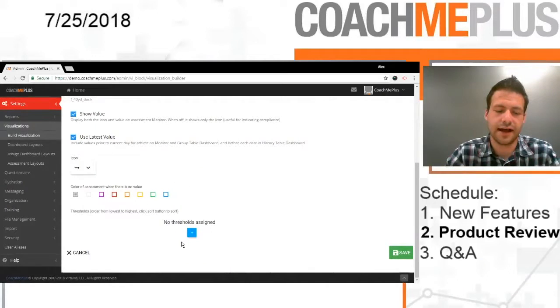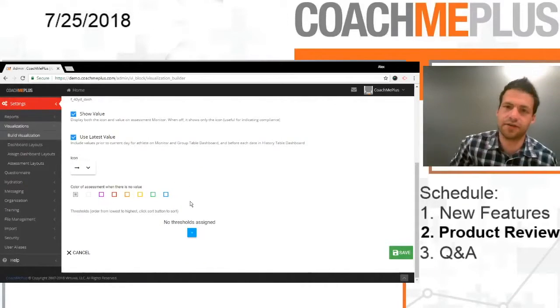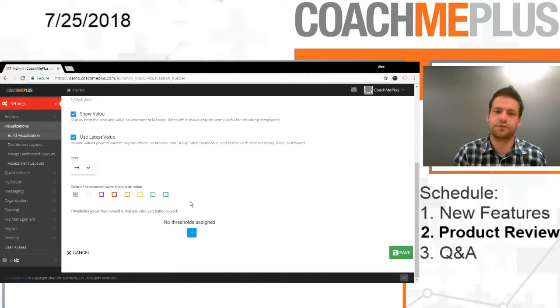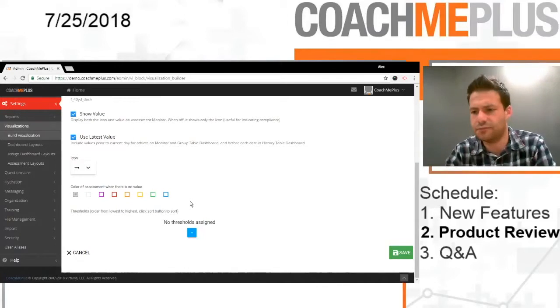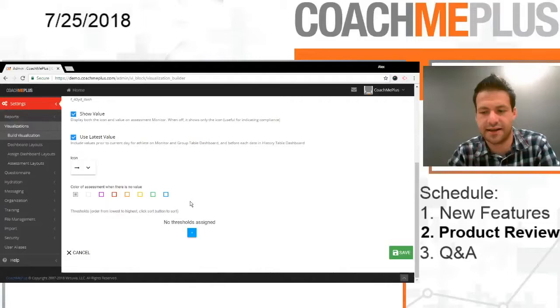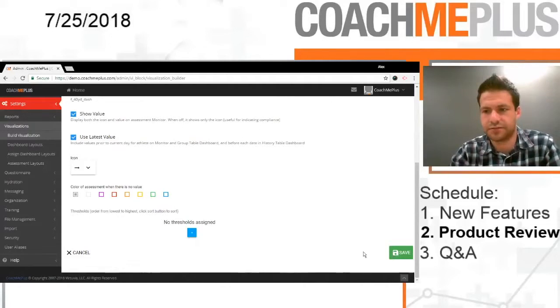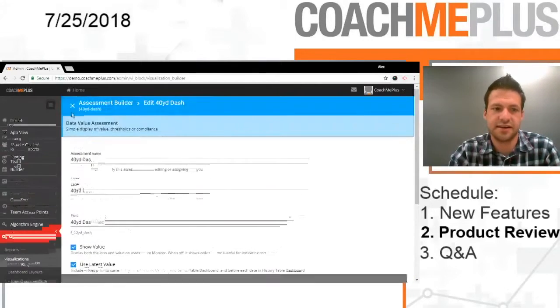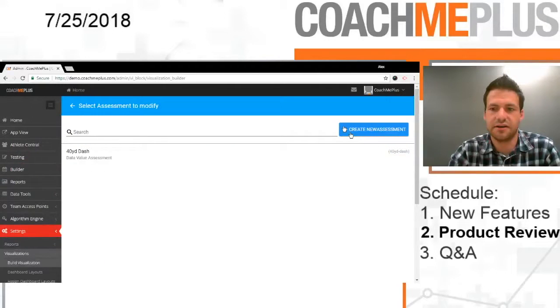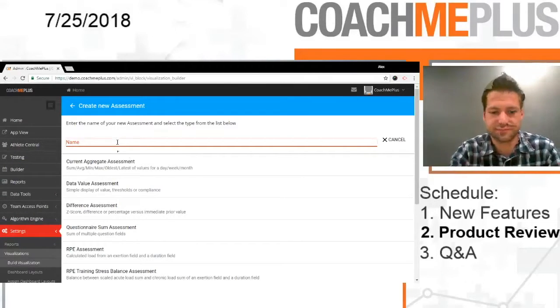I can create an assessment based off of this, whether it's the raw value for the actual 40-yard dash or based off of any of the other different types of assessments there are. You could do this based off percentile, you could do this based off of Z-score, change since the last time, whatever it might be. We're going to keep this fairly simple and fairly standard when it comes to the ranking ones. So we're going to save that. We'll see here it's saved successfully.